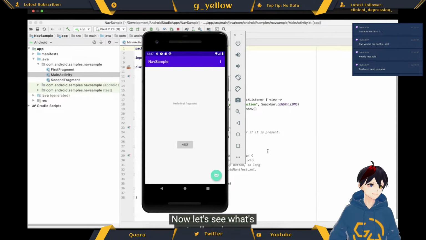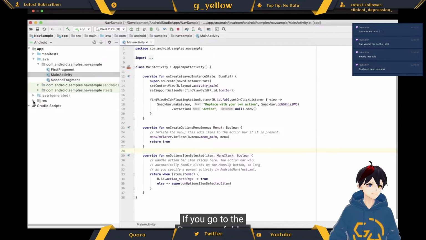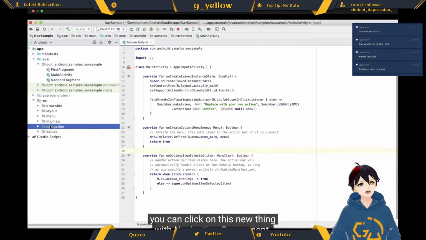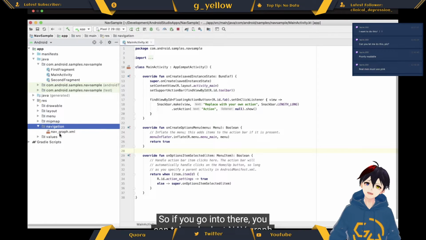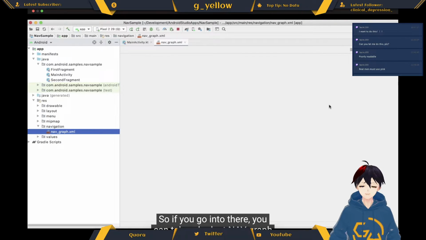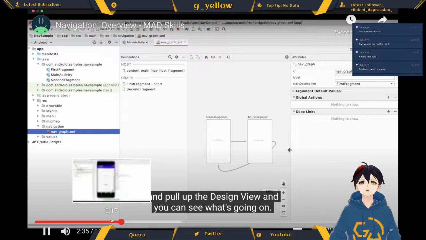Now let's see what's actually going on. If you go to the resources folder, you can click on this new thing with navigation component. We have navigation resources. So if you go into there, you can take a look at nav graph and pull up the design view.